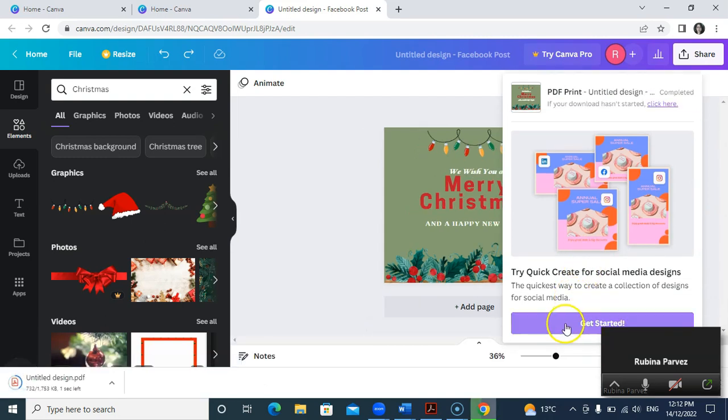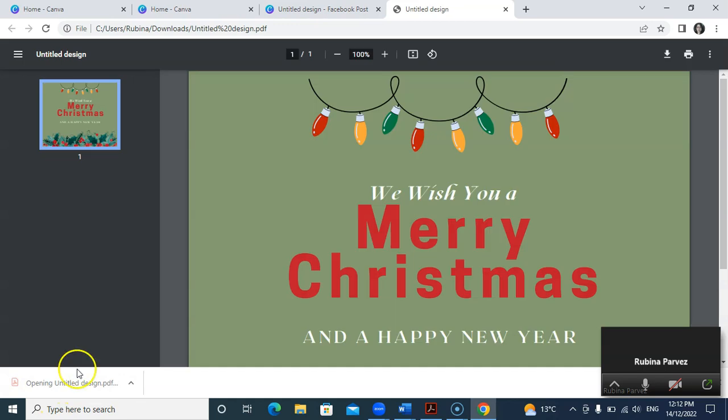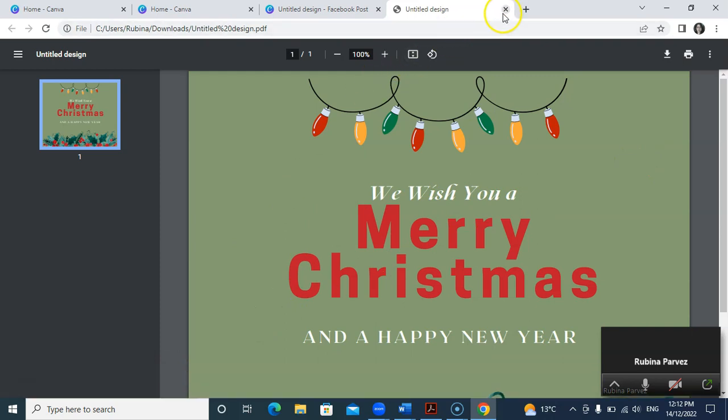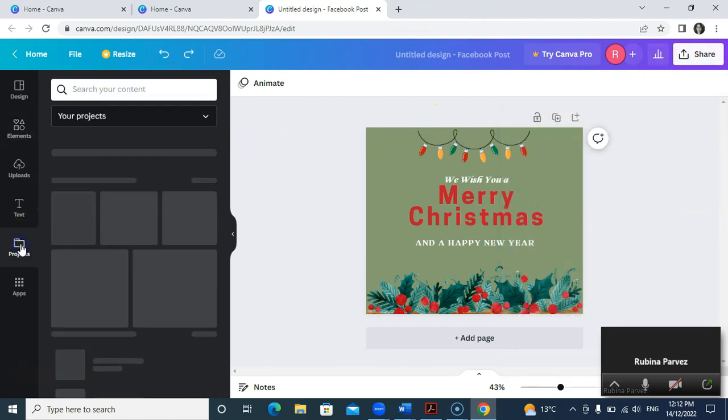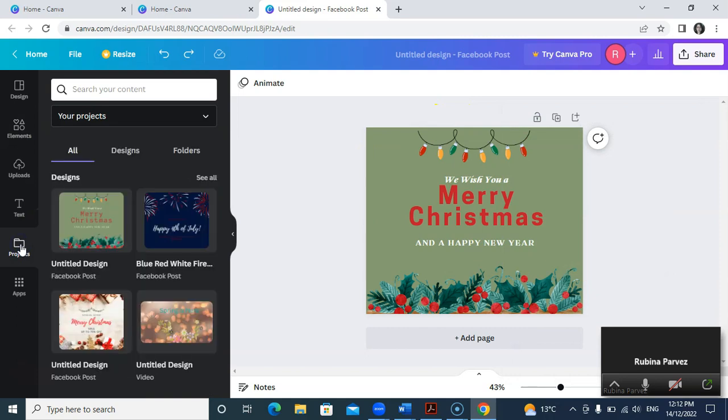It's downloading, and once it's downloaded, you can open it, and you can share this with anyone. So that's your download file. You can email it. And if you want to look in your Canva, where it says projects, it will show you the projects that you have completed recently.